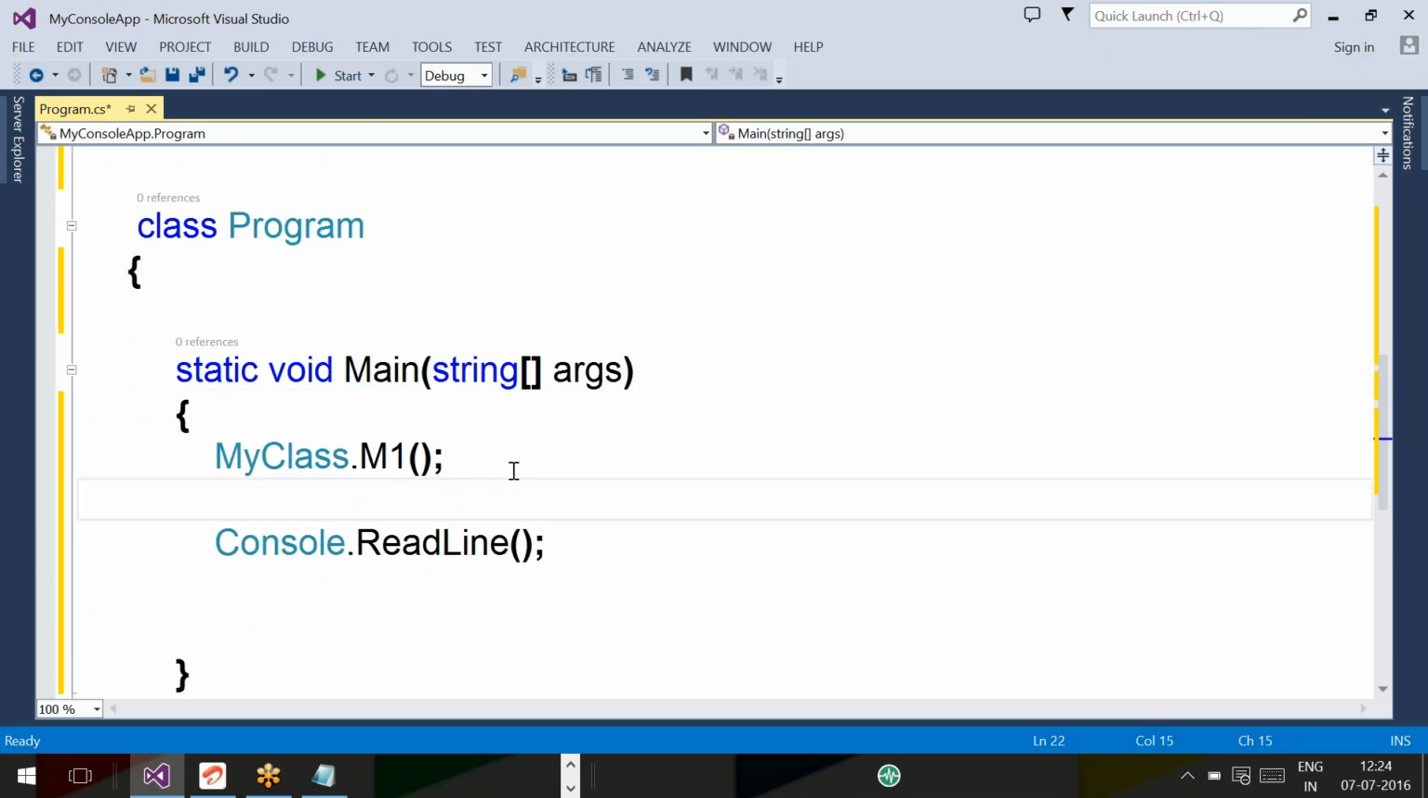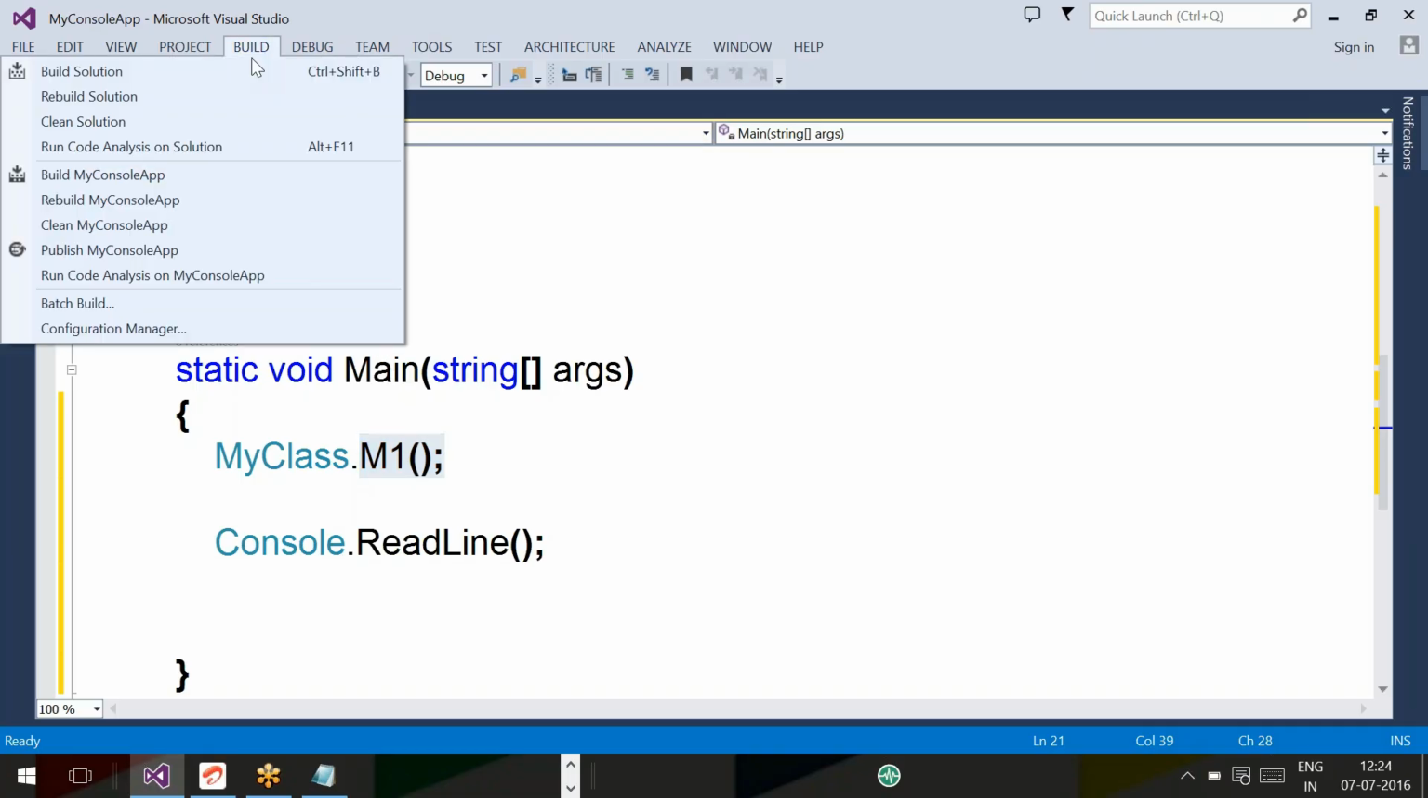In the Main method, right now I am calling one user defined method. What is that? M1. This M1 is a void method. Now let's understand how a void method will execute first. Second, we will try to understand how a non-void method will execute. Now, whenever you run this application, what will happen?